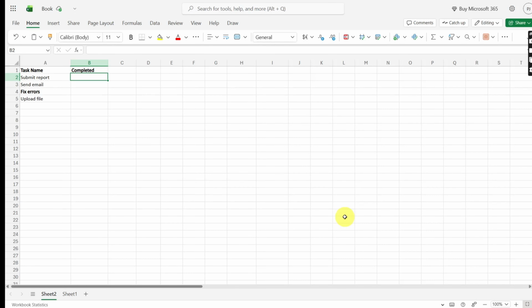To get started, open your Excel workbook and go to the worksheet where you want to add the checkbox. In most desktop versions of Excel, you will need to enable the Developer tab first. Go to Excel Options, select Customize ribbon, and make sure the Developer option is enabled. As I'm using the web version, I don't have to turn on Developer mode.